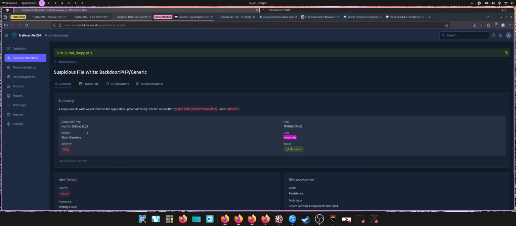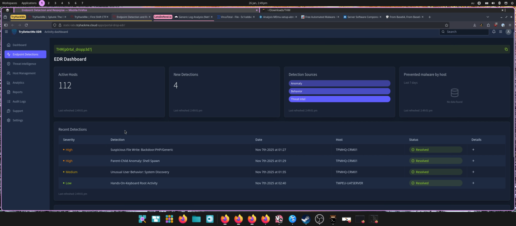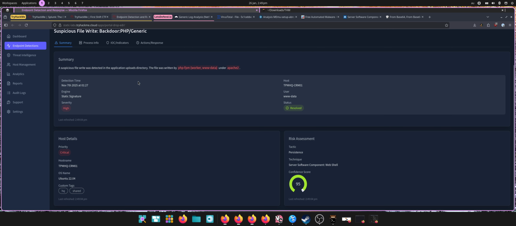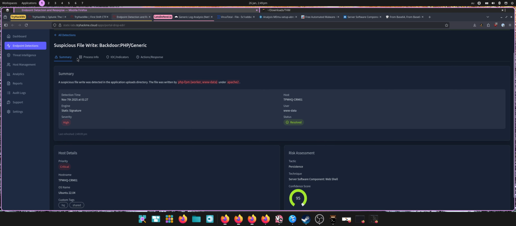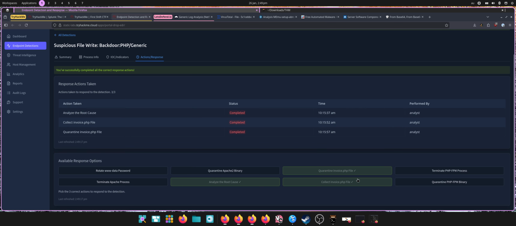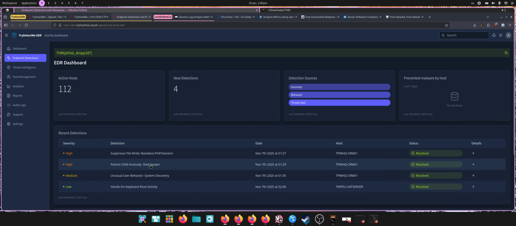And on that note, we did have to solve the tickets. This one: a suspicious file write was detected in the application uploads directory. And then we had a couple of options we could choose from what to do. We wanted to quarantine the invoice.php file, which was what they uploaded, collect it, obviously, to find out how the exploit was utilized, and investigate it. And that gave us a solution for that.